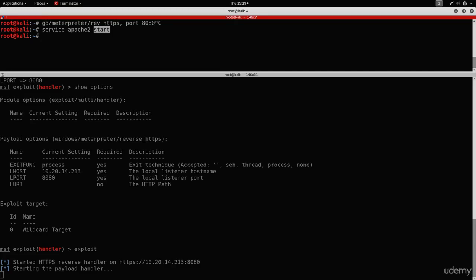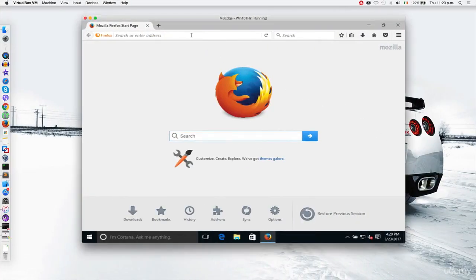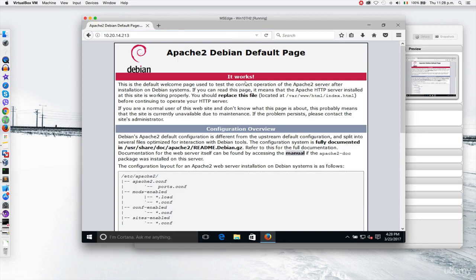Now everything is done. The IP of the Kali machine was 10.20.14.213. It's the same IP that we're listening on here, and it's the same IP that you'd get if you run ifconfig. So I'm gonna go to my Windows machine, and I'm gonna navigate to the IP address of the Kali machine, which is 10.20.14.213. And this will open the basic index.html that I showed you. It basically just says it works, telling us that the web server is working and the website is working. This is all inside /var/www/html.